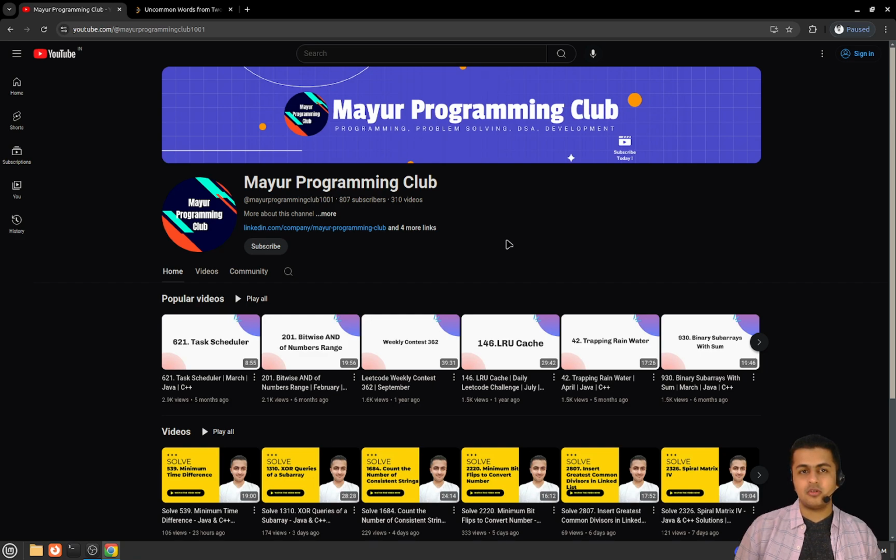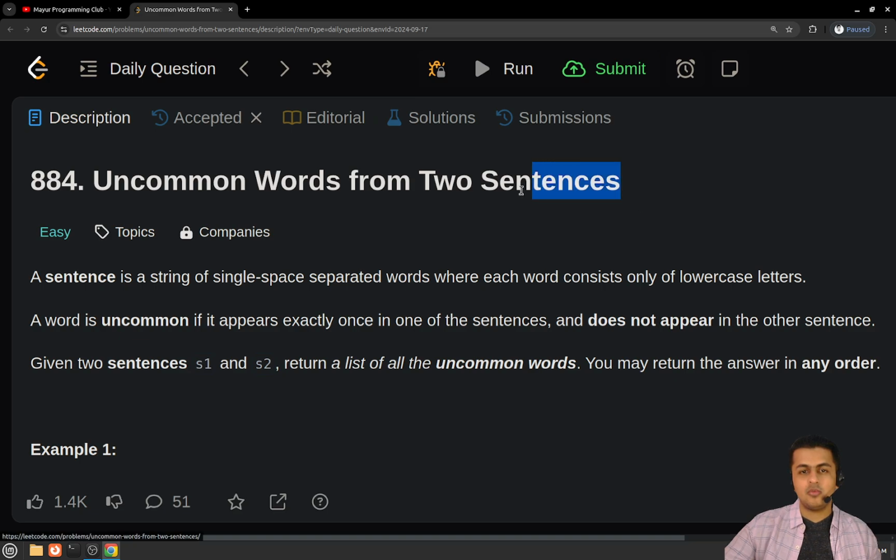Today we will be solving another daily LeetCode problem, and the problem's name is Uncommon Words from Two Sentences. So you will be given two sentences basically, and a sentence will be a string in which each word will be separated by a single space. Each of these two sentences will have only lowercase letters.